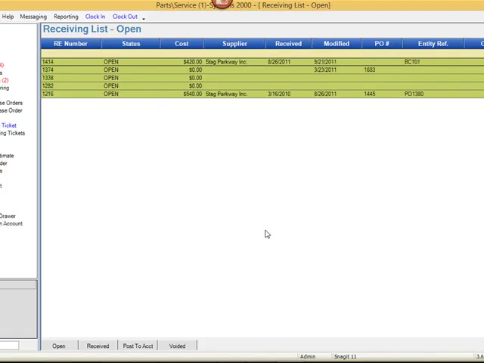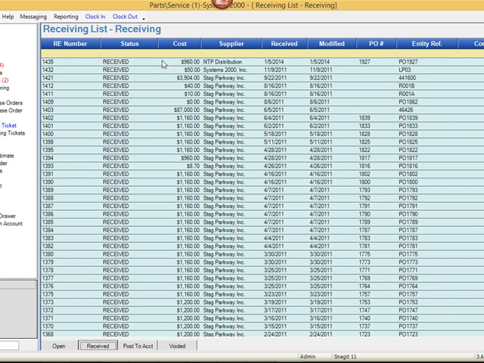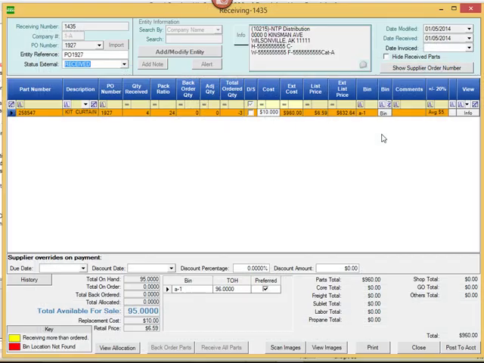Let's go ahead and close this ticket out. Now, that receiving ticket is no longer in our open list because it's been received in full. So let's go to the receiving section, and we can find our receiving ticket by sorting them. It's the one right there at the top. I'm going to open this up. So the parts inventory now has this in stock.